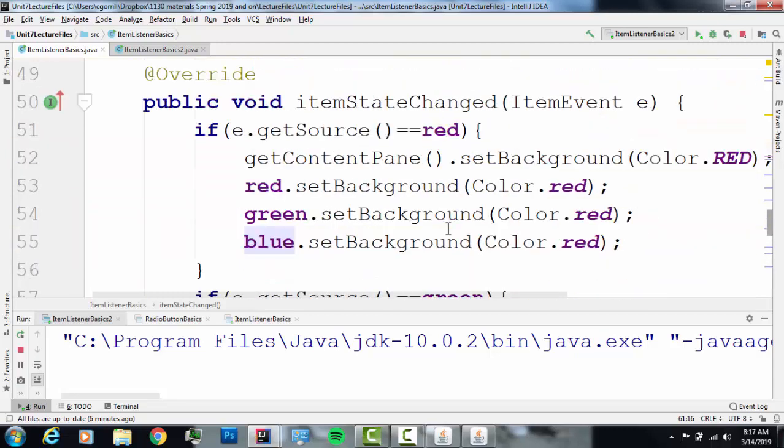Okay? So that's how ItemListener works. It works exactly like ActionListener, except in this case, we have 3 possible options. We've got 3 different radio buttons that we could be interacting with, okay? And we check which one was the source through getSource.